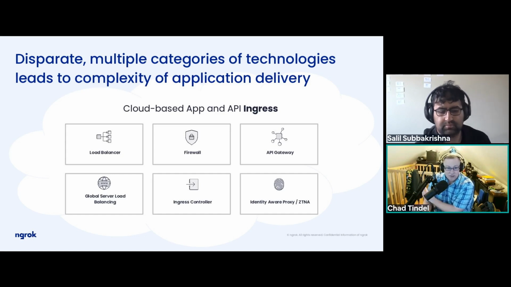So just a quick introduction about Ngrok. Ngrok solves problems in software networking infrastructure, specifically application delivery for your engineering and IT organizations. To help give you some perspective on where Ngrok fits in your technology stack, we could look at some common categories of software you're likely familiar with: load balancers, firewalls, API gateways. Hopefully you already know what all of these terms mean, and you probably use them in your day-to-day application deployments. Global server load balancing, of course, ingress controllers in the Kubernetes world, identity-aware proxies. There are others, web application firewalls, things like that.